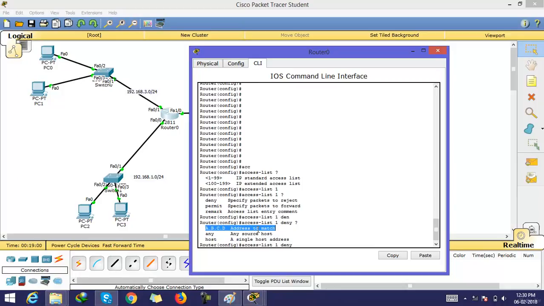The first option is the any parameter, used to permit or deny any source, host or network. Any means the IP address to specify any network or any IP address. The third one is host. The host command is used for a single host address. It means a single IP address. This is used for a network. This is used for an IP. This is used for any IP or any network.